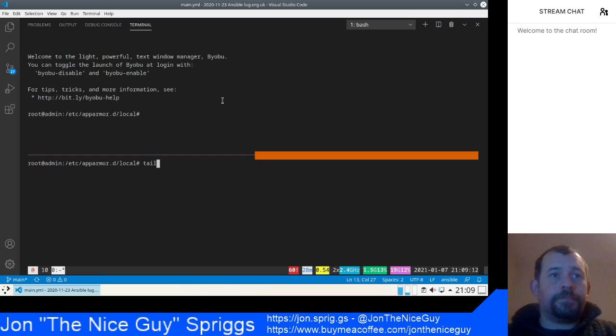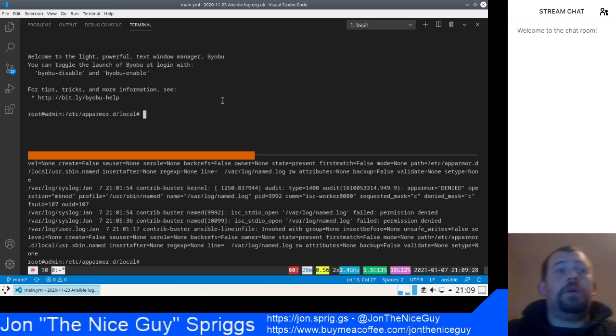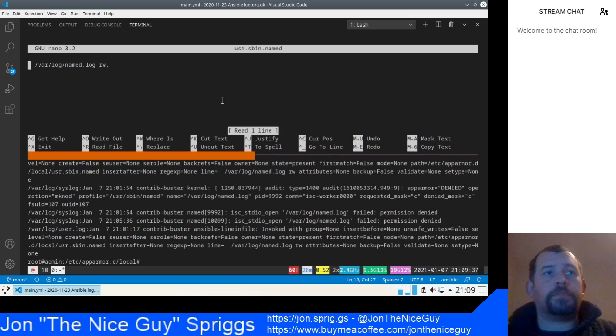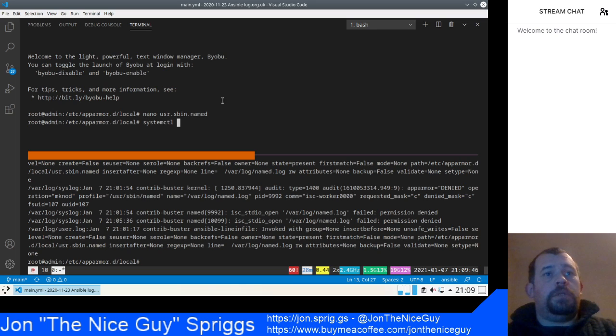Okay. grep named.log in var log. So, what's the requested mask that we're failing on? We are failing on C. So, no. usr sbin named. So we want to be able to create, read and write. Okay, let's try that. systemctl reload. No, restart.